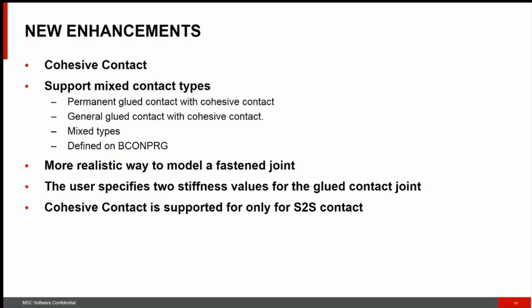With this option, it is now unnecessary to model the detailed connectors. The user doesn't need to use, let's say, CGAPs or CWELDs and these types of elements to connect the parts, but can use the benefits of glue contact without the stiffening effect. Now, it supports mixed contact types like permanent glue with cohesive contact. It is also supported for general glue with cohesive contact. It can have mixed contact types.